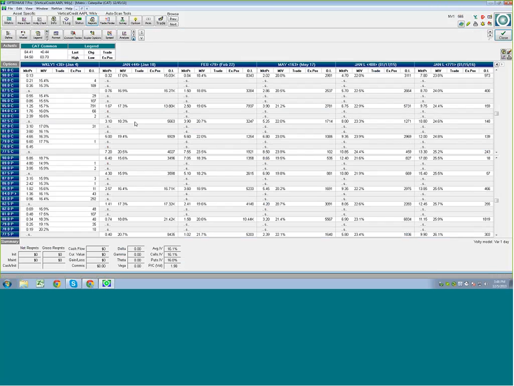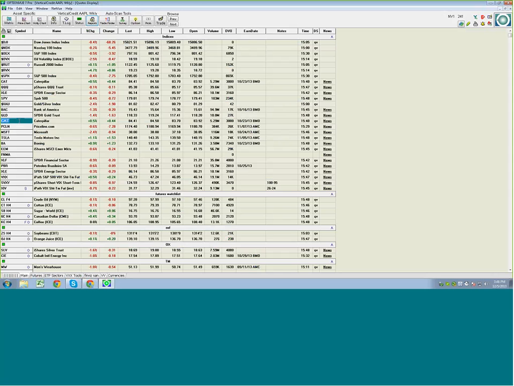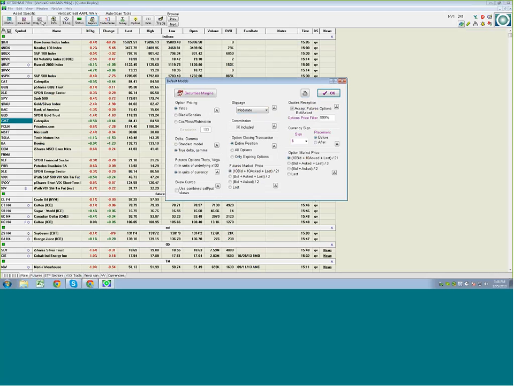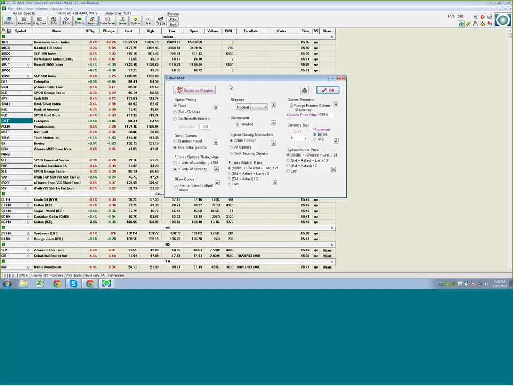Now, what is defined in the options chain and how it's displayed is an important thing you're going to want to set to your preferences, because when it comes to you via trial, there are some default settings, so it's not going to look like this. Before we explore the options chain further, let's go up to View and look at some preferences really quick. Default Models is the first important setting to take a look at.